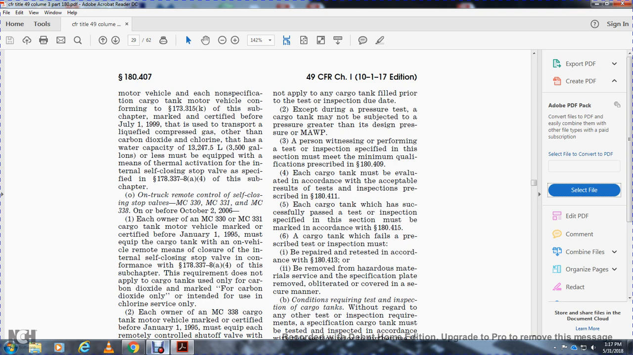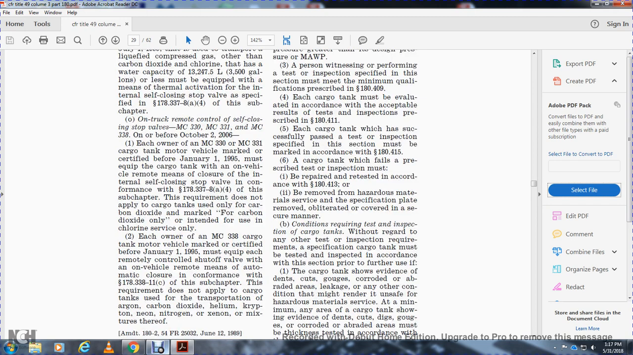Each cargo tank that has successfully passed the test or inspection specified in this section must be marked in accordance with 180.415. A cargo tank that has failed the prescribed test or inspection must be repaired and tested in accordance with 180.413. Removed from hazardous material service, the specification plate must be removed, obliterated, or covered in a secure manner.